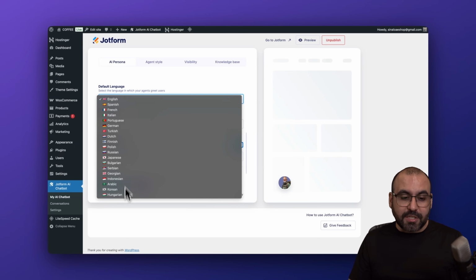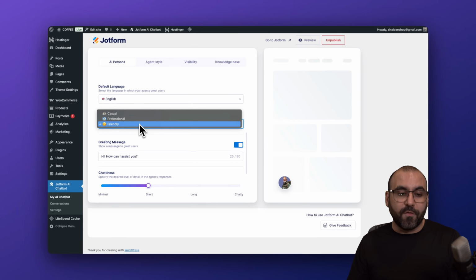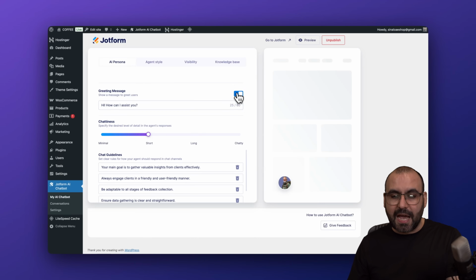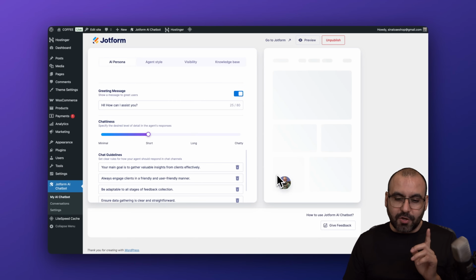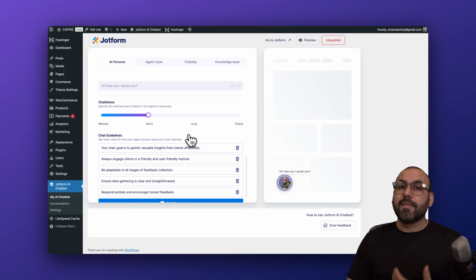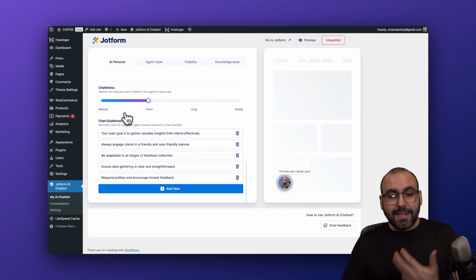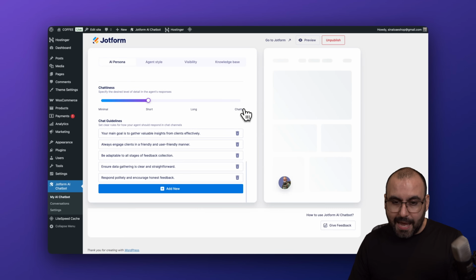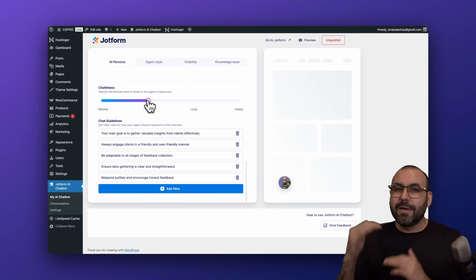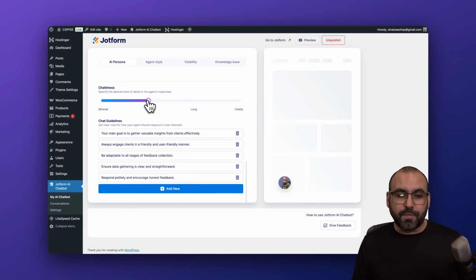Then the default language, these are the available languages, the tone of voice, friendly, professional, or casual, a greeting message. So if you want this to have a greeting message from the beginning, it's gonna pop up here on the top, you can see here, and I can go ahead and modify this if I like, or just go ahead and remove it if I don't wanna use it, okay? Then we have the chattiness option. So in this case, you got minimal or up to chatty. If you're gonna provide support or you need to provide a lot of detail, use chatty. If not, I think short is a sweet spot, but it's gonna depend how many words or conversation you wanna use for the chattiness.